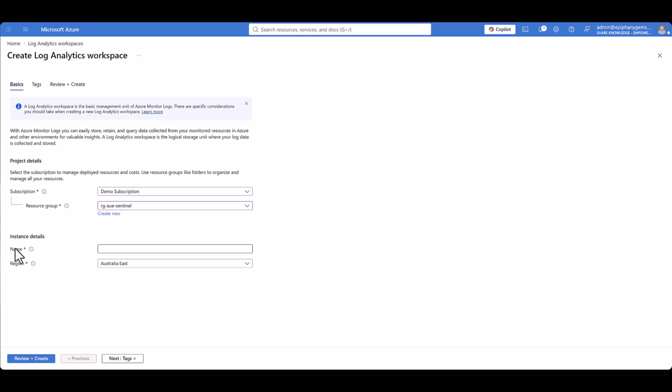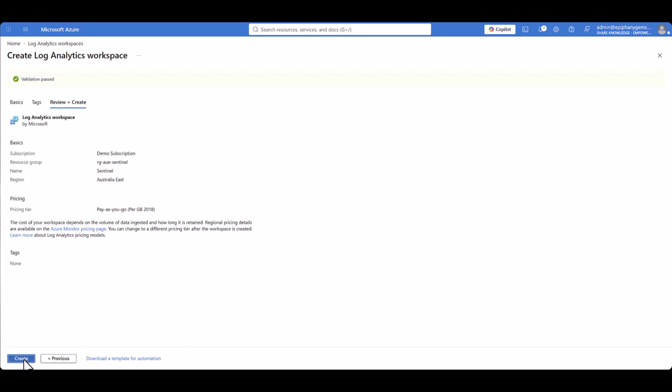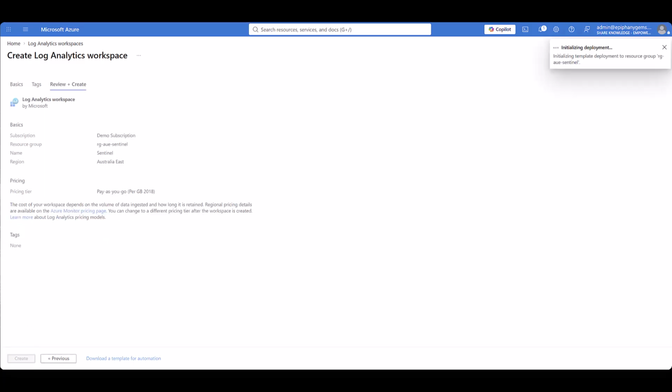The name of the workspace also becomes the name of your Sentinel. So it's best to decide right from the get-go what you want your Sentinel to be called. In my case, I'll simply call it Sentinel. And for the region, I'm choosing the same Australia East. Click Review and Create, and in a few seconds you can hit Create, and that builds your Log Analytics workspace.